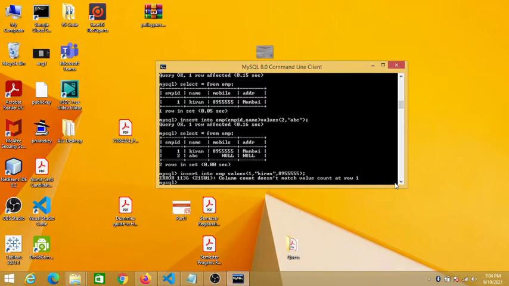But if I want to give fewer values, I need to specify the column names before the values keyword, and enter only that number of values.